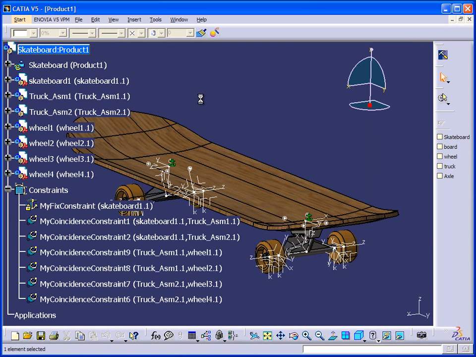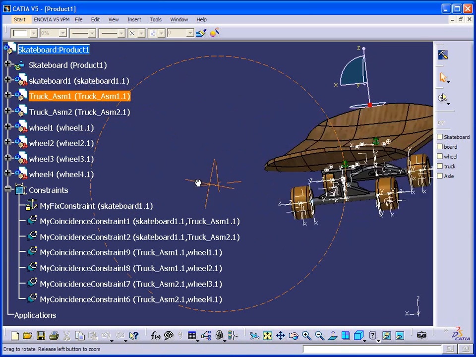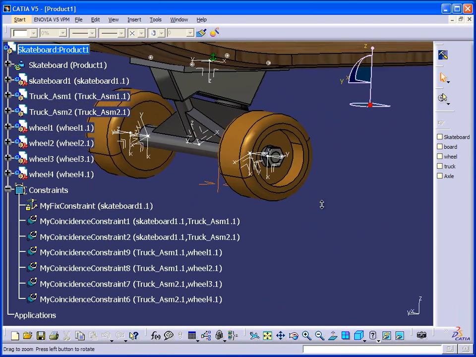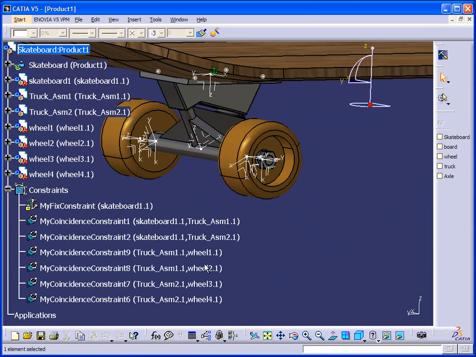You can see the wheels being instantiated, and then finally the assembly constraints put them in place. You can see what the results of those look like. So this is the first wheel option. I'll look at the second wheel option.